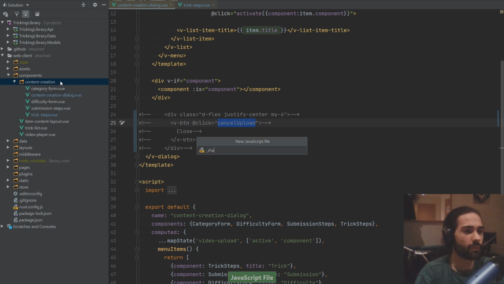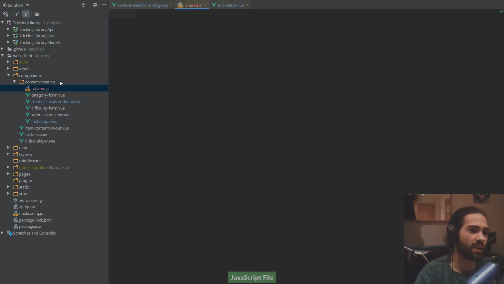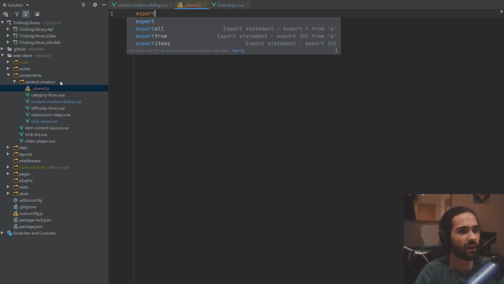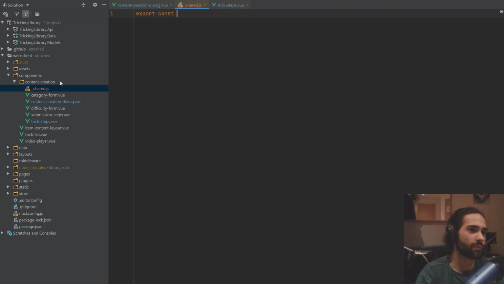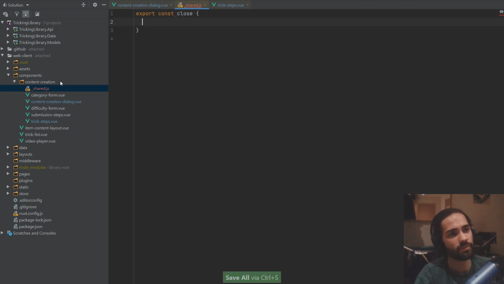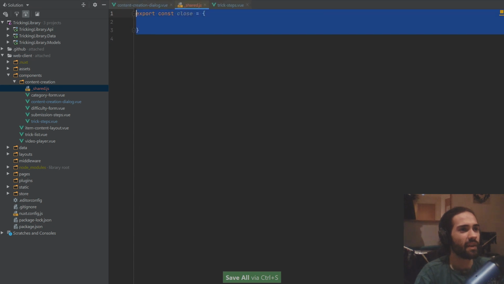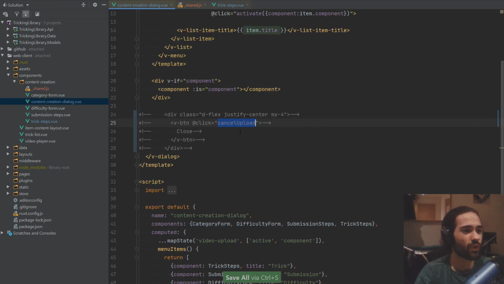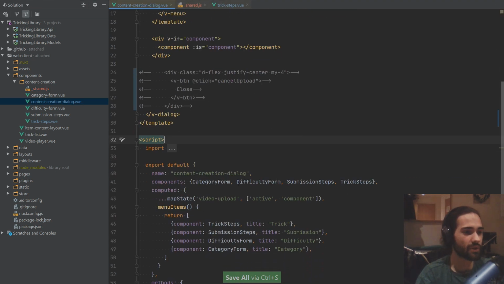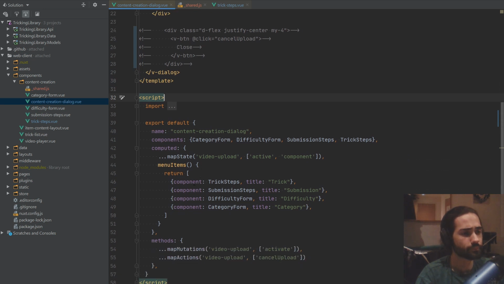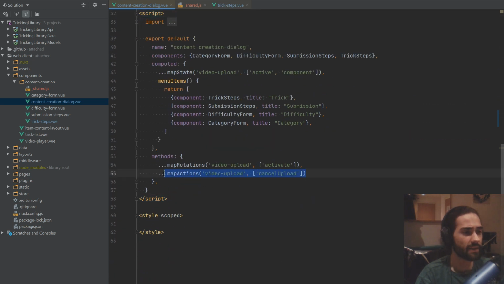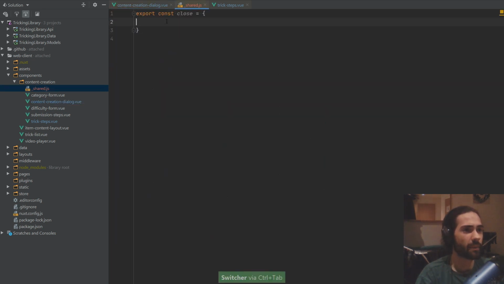We'll create a JavaScript file and we'll just call it shared, for shared functionality. And we're just going to export const close. This is the part where we say we just want some close functionality. So cancel upload is going to be part of that. What do we need for the cancel upload? Well, we need this method, so let's go ahead and grab that.